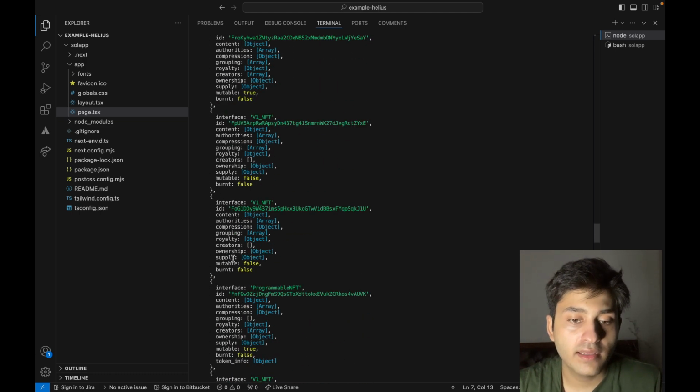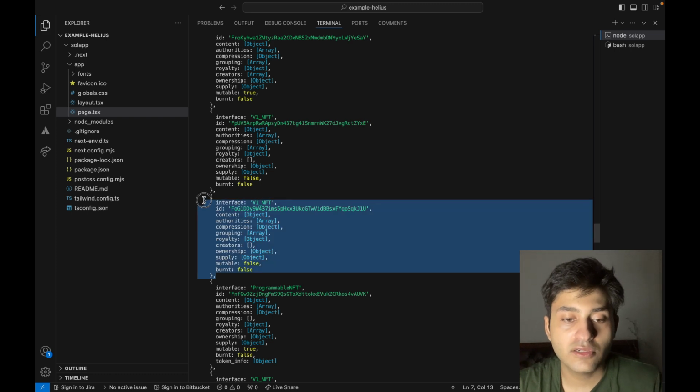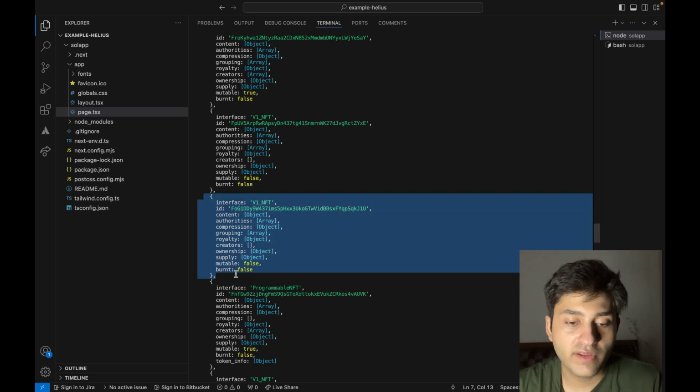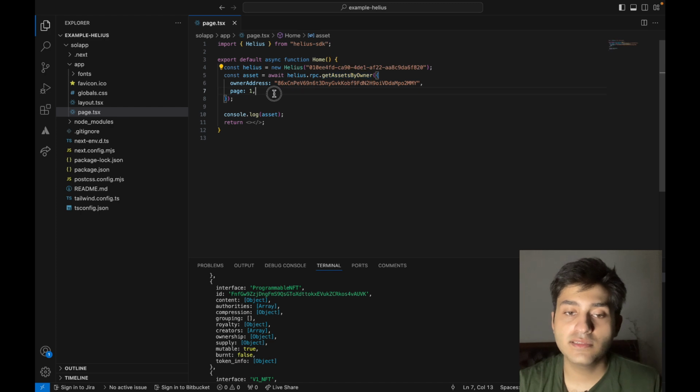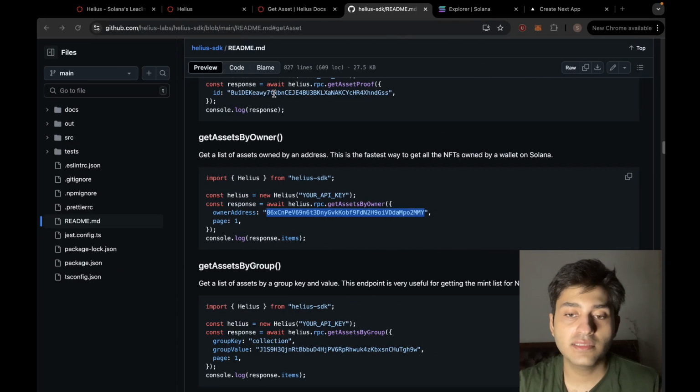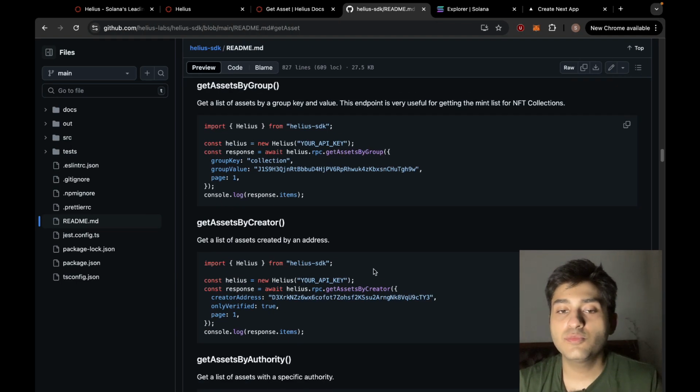You can look at the asset information of each of the assets that are being fetched. For example, the ID of the asset and a bunch of other stuff that needs to be parsed properly, but you get the idea of how you can fetch all the assets. You can fetch assets in a similar way for a different authority or a different creator, which is also very useful in some cases. But anyway, let's move on to the next method.